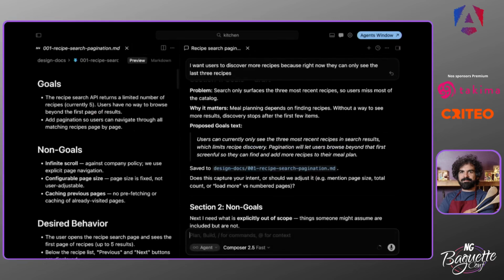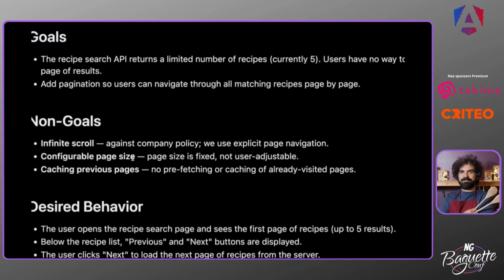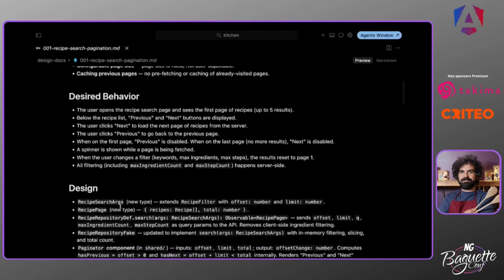I don't know about the zoom level. So you have the goals. Another thing which is very important is the non-goals. For example, I don't want infinite scroll because it's against our company policy. I see you scrolling there. And then I have the desired behavior. What do I want as features?